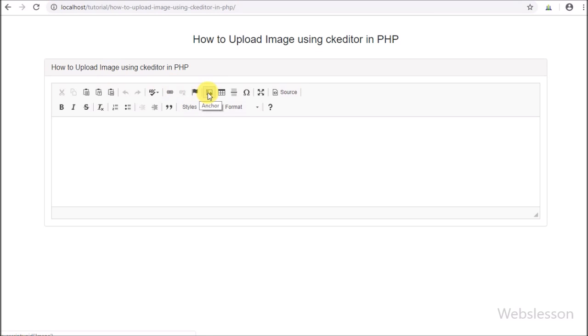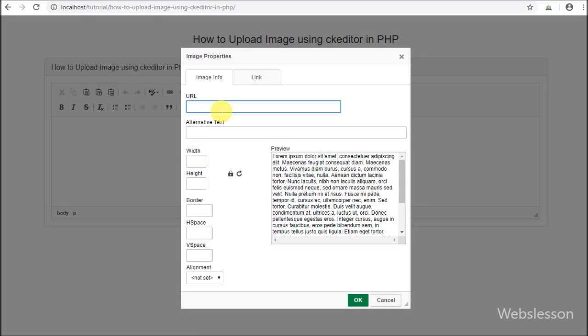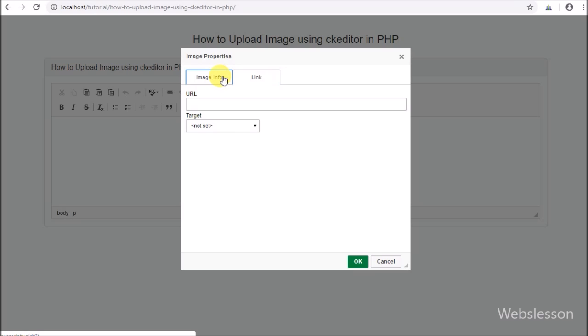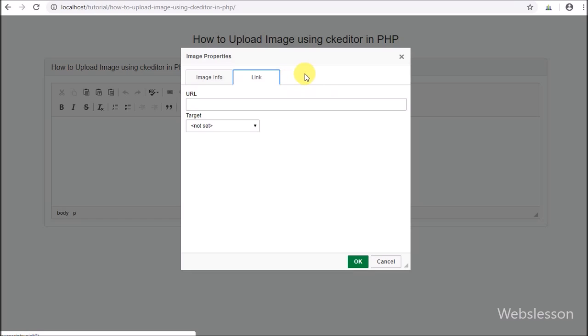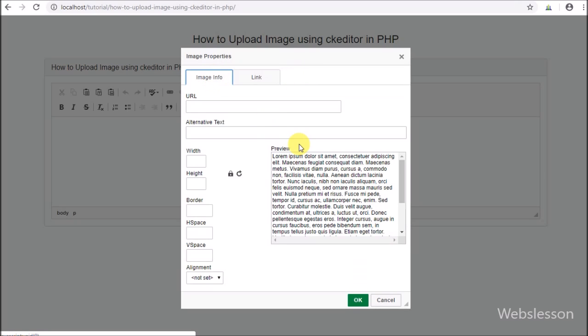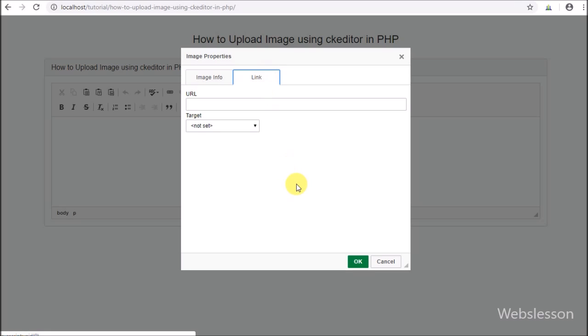Here we can see the image button, for adding an image into the text editor content, and we can see only two tabs, Image Info and Link. In Image Info we have to provide an uploaded image link to add the image into the text editor. But here we want to enable the upload tab. By using the upload tab, we can select an image from our local computer and upload it to the server.